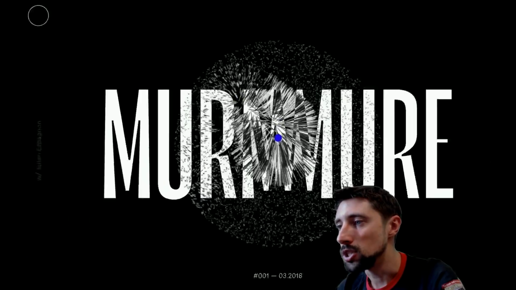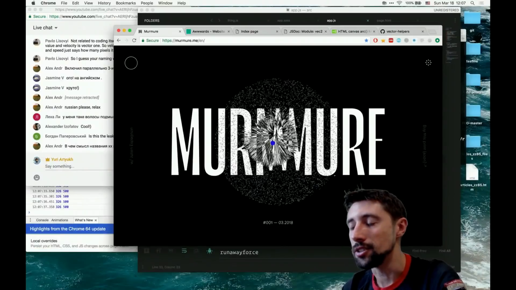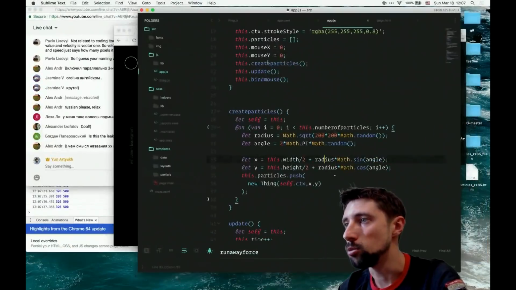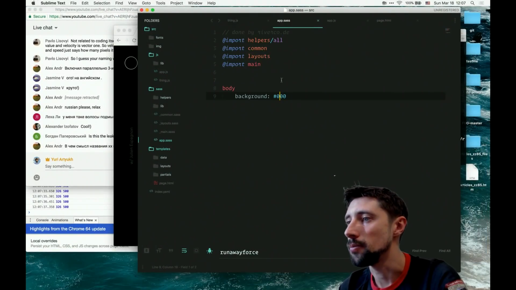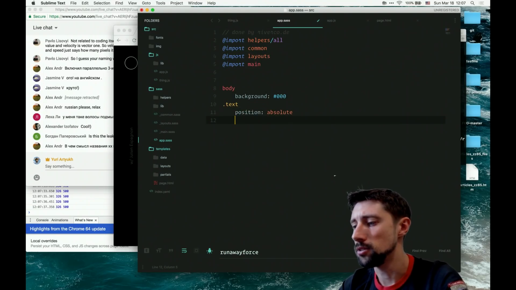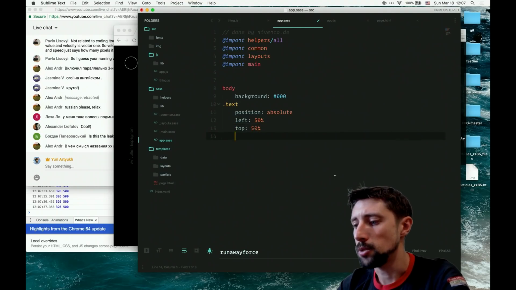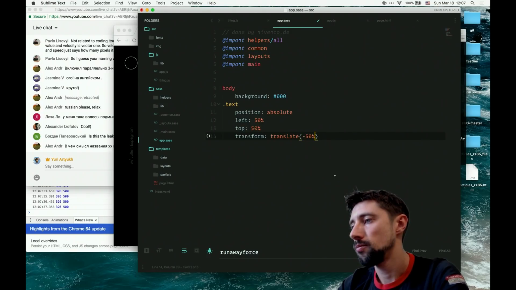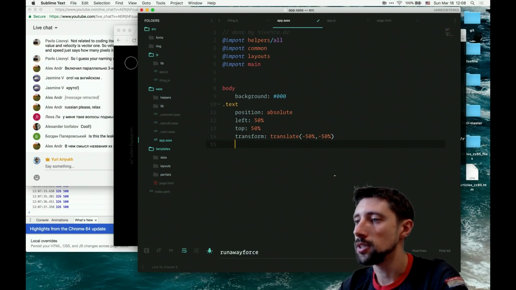The only part which is left is the coloring, and it's actually so simple. Let's just put the white text over our canvas right now. So I'm gonna have this text. I'm gonna make it absolute left. I'm just putting it into center. -50, -50.